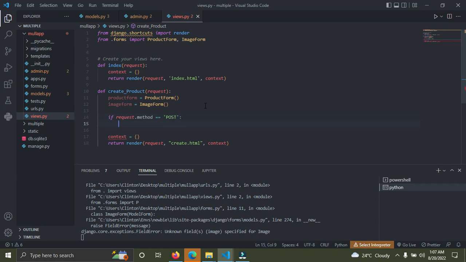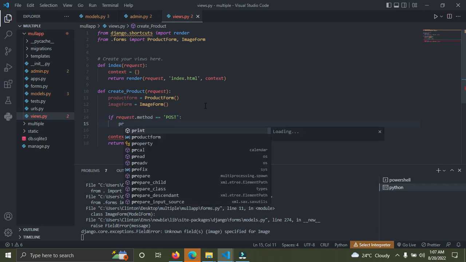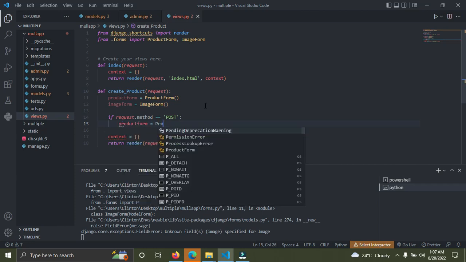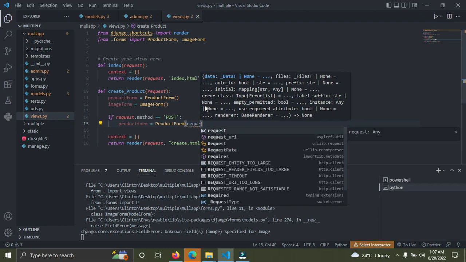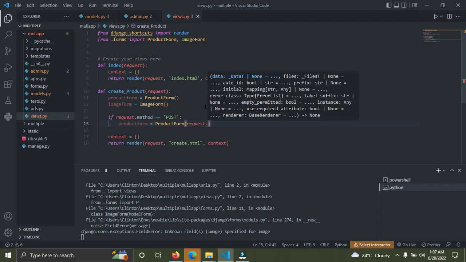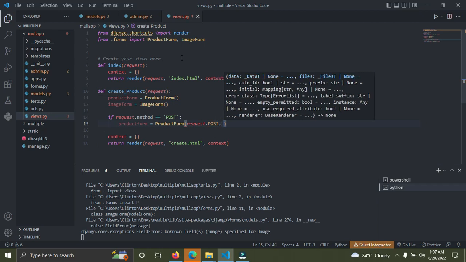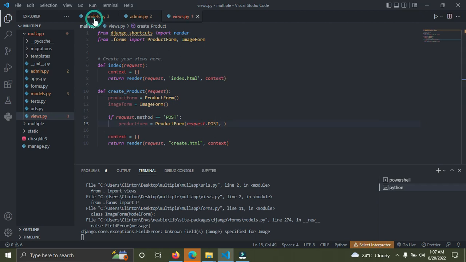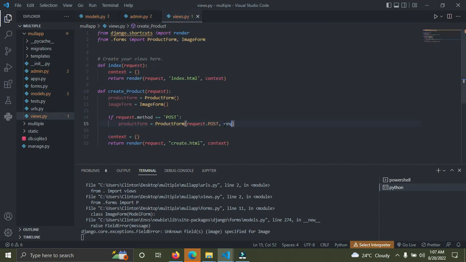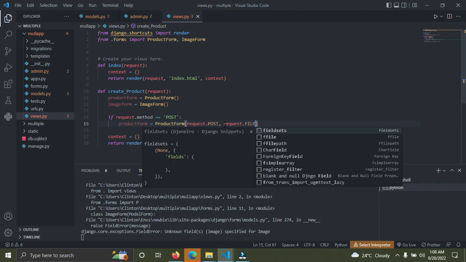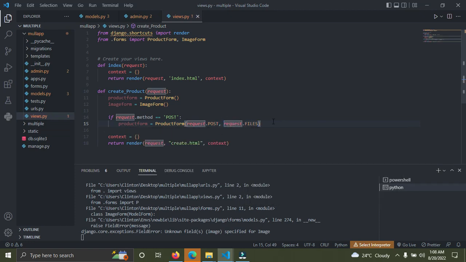So if we have a post request, then I'm going to simply say product form should be equal to product form. Then we are going to simply have request.POST, and because we also have images in this product form, we also have an image field. If we check closely, this thumbnail is an image field. You need to add request.FILES. So that's it there.